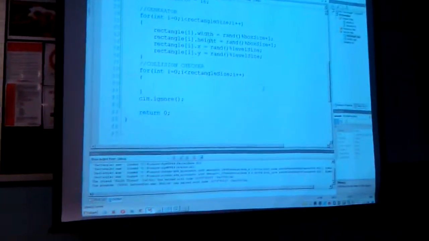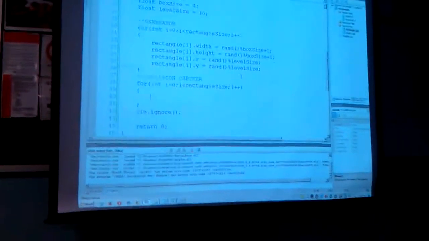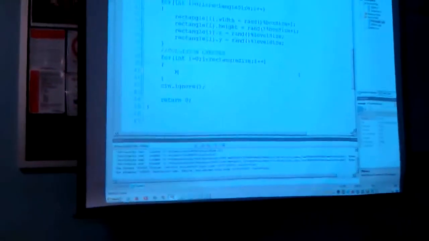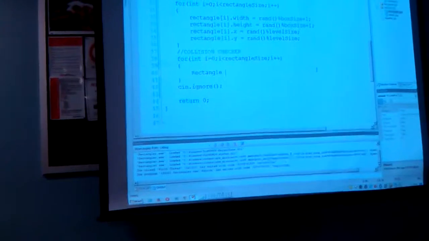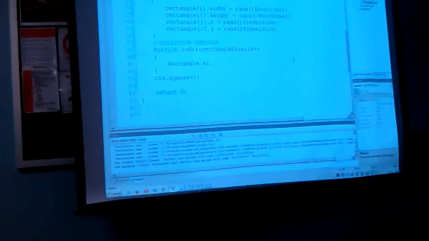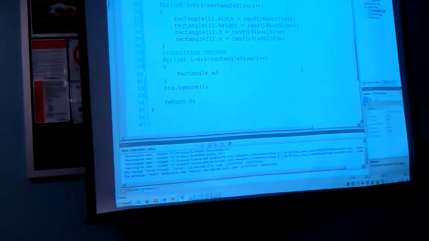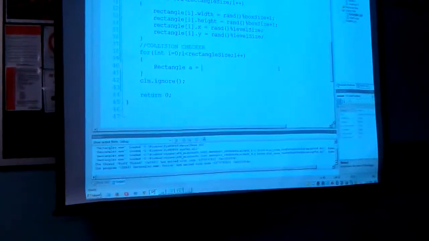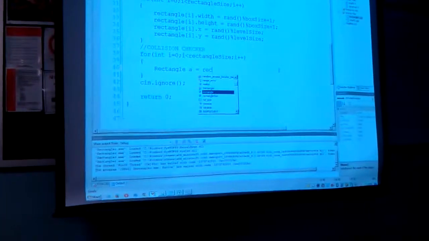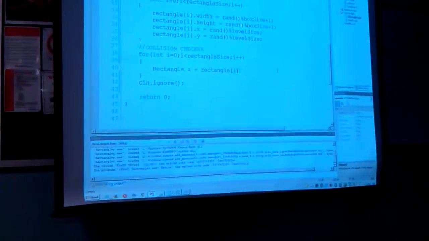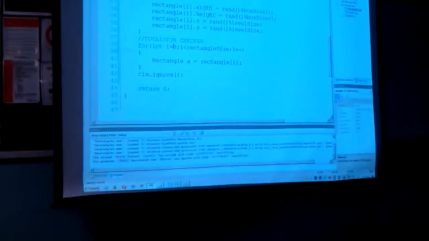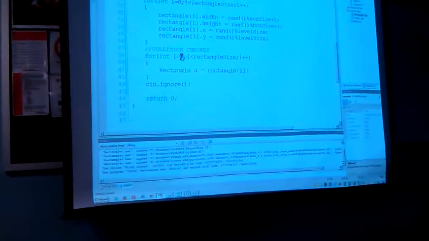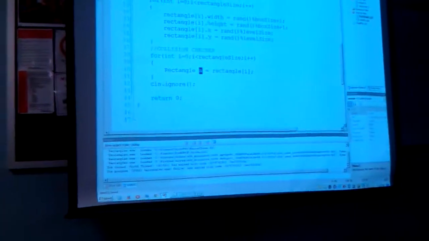Now I need to grab someone in that list. In fact, I'll make a variable. I'll call it rectangle A. Not a very exciting name. I keep saying I'm going to compare A to B, so let's just call the first one A. Rectangle A equals rectangle of I. So whatever number we're on, store that as rectangle A.